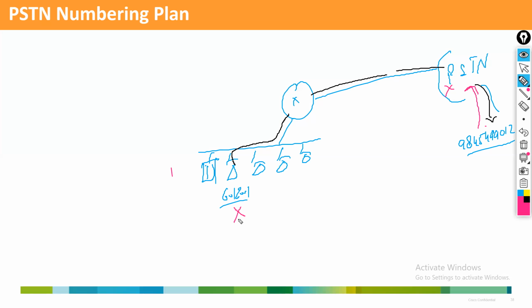Got it? So whenever you want to communicate over the PSTN, it should have a valid number. For that valid number, we call it an E.164 number. Always your number should be in the E.164 pattern. Got it? What is that E.164 pattern? How does it come? Let's see in the slide. You got the concept?